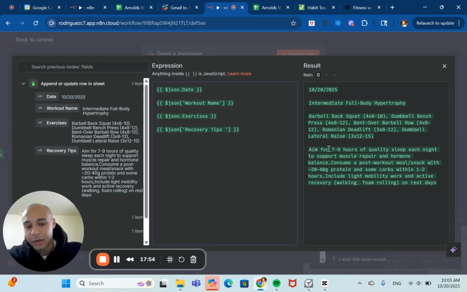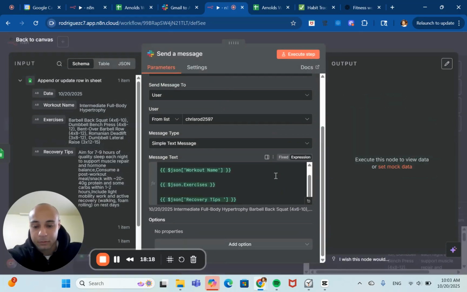Cool. And then we have: aim for 7 to 9 hours of quality sleep each night to support muscle repair, hormone balance. Consume post workout meals or snacks with 20 to 40 grams of protein and some carbs within 1 to 2 hours. Include light mobility work and active recovery, walking, foam rolling on rest days. So cool, we got this. And we're going to run it. We're going to execute the step.